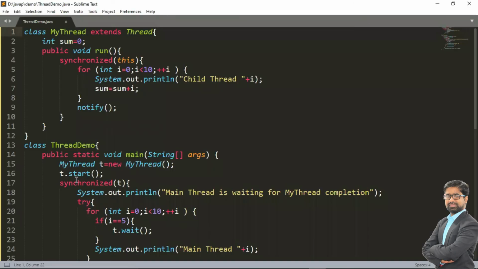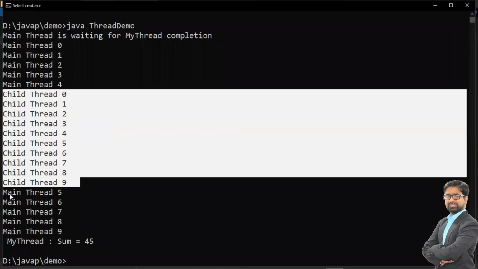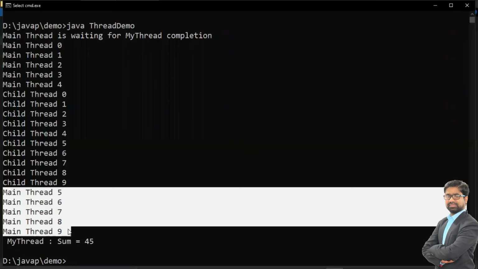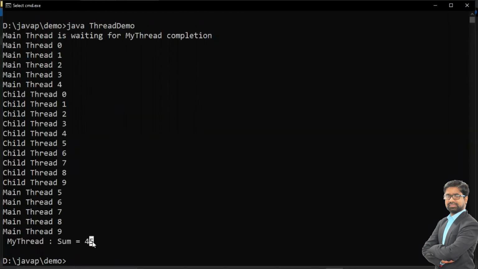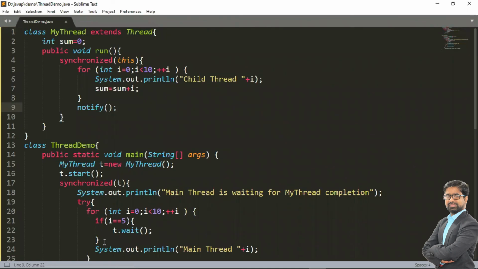After completion of this for loop, we have called this notify. Whatever threads are in the waiting state will be notified, and they will come from runnable to running. Then the rest of the main thread logic will be executed. Main thread 5, 6, 7, 8, 9 executed, and we have called this sum of my thread. It's printing sum equals 40. So this is the main logic for inter-thread communication, how we can perform inter-thread communication in Java. You can take a note of it.